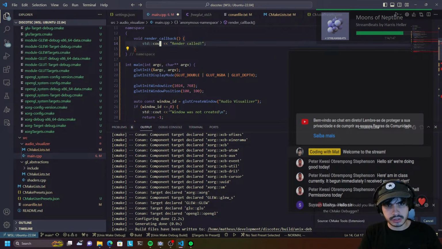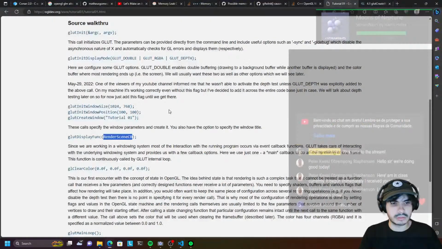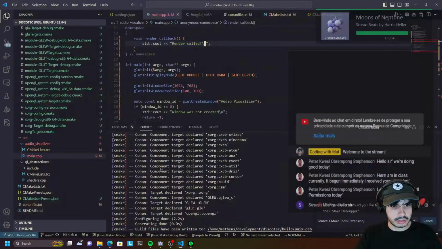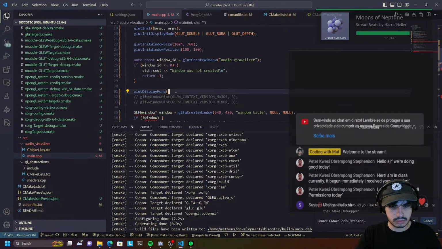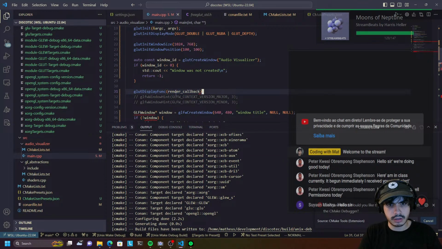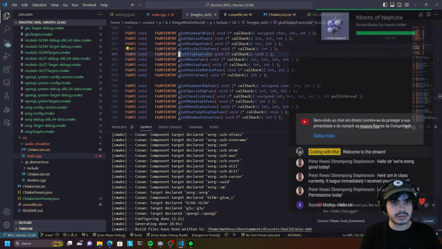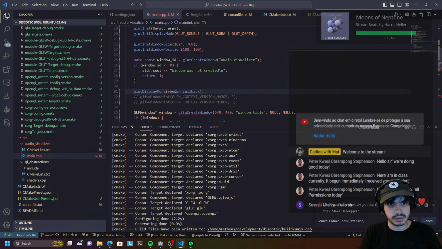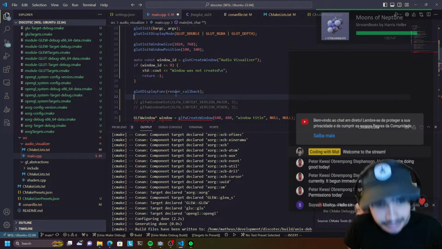Just so we can understand what's going on, we can put a print inside it, so whenever this function gets called by GLUT, we will know. And clear color 0, 0. Render callback. Now what does this return? A void as well, so it doesn't return anything.